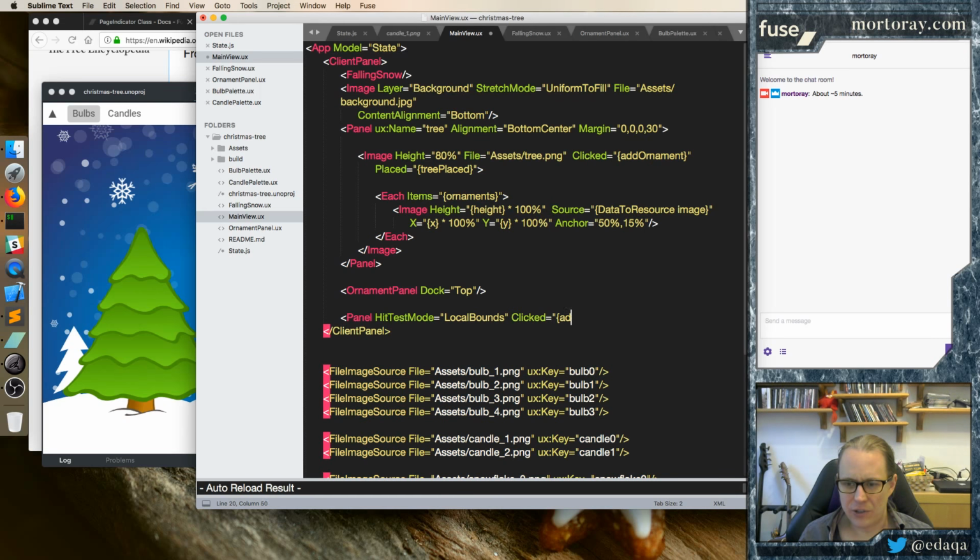Clicked, and I'm going to add snowflake. The reason I'm doing it this way is because I want everything else in this control, in this setup, to take a click first. But this is a sibling, because if you put a click directly on client panel, these are one of the bubbling events. If you click on the tree, the panel will also get clicked, and we don't want that. We really want it, like, only if nothing else is clicked do we actually add a snowflake.